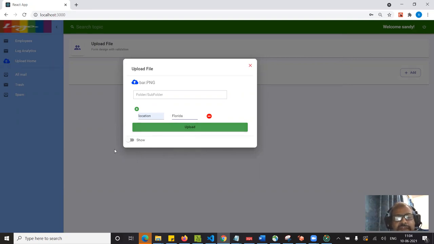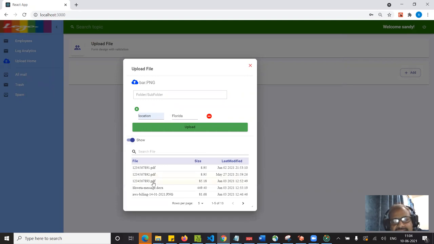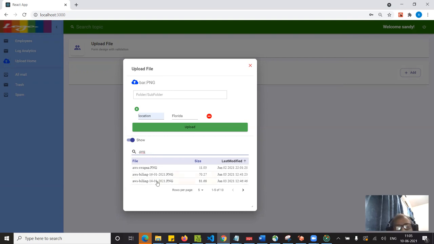Before I upload, if you want to see the past history, you can see the history of what files were uploaded in the past. You can sort it by clicking here, and by size also you can sort it. Last modified also we can sort. The last upload was on 3rd June, and we have a search criteria as well. If I want to see all the PNG files, I can type .png, and I can see all the .png files.